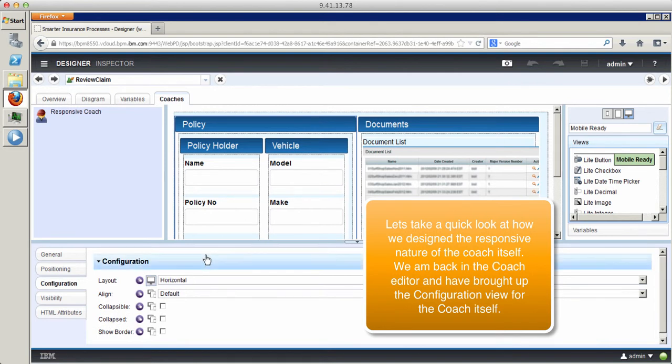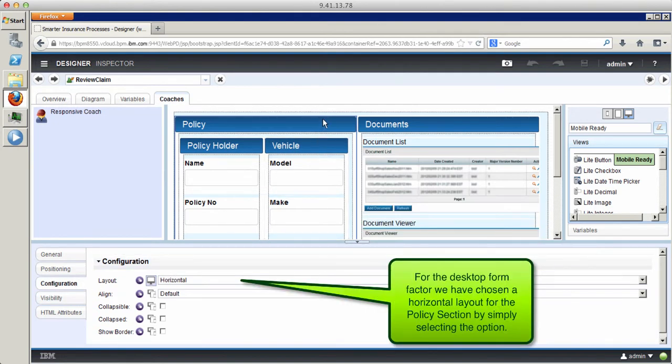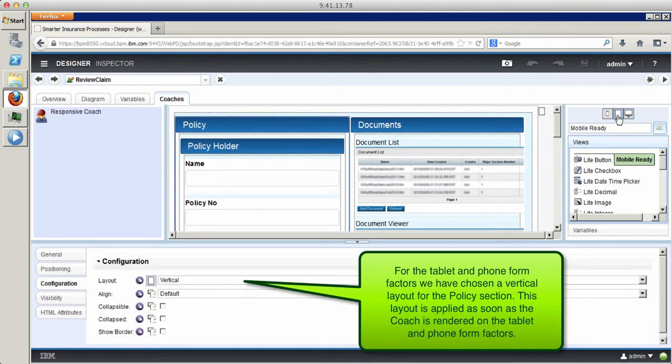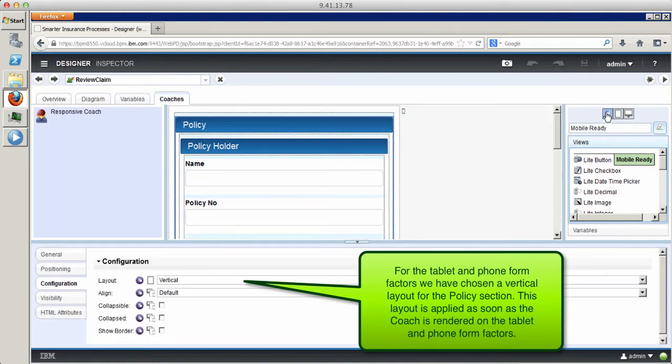I brought up the property section of the particular coach that I'm editing here, selected the policy section, and I've gone into the configuration tab. For the desktop form factor, which is what we're looking at right now, you'll notice that for the policy section I've chosen a horizontal layout. If I click my tablet form factor, you'll notice that for my policy section I've chosen a vertical layout, and similarly for the phone form factor it stays vertical.